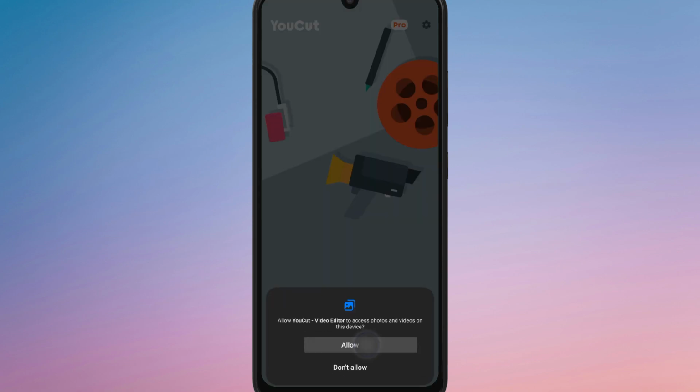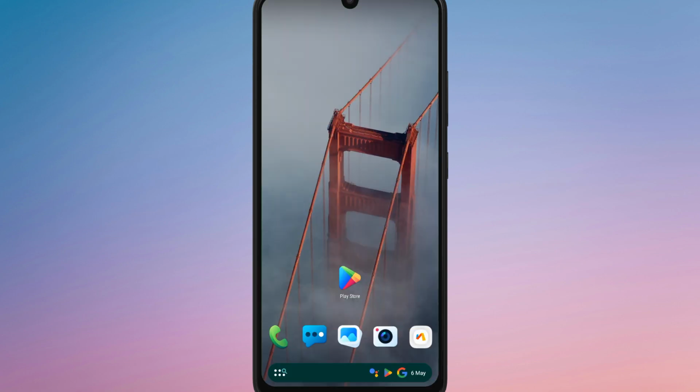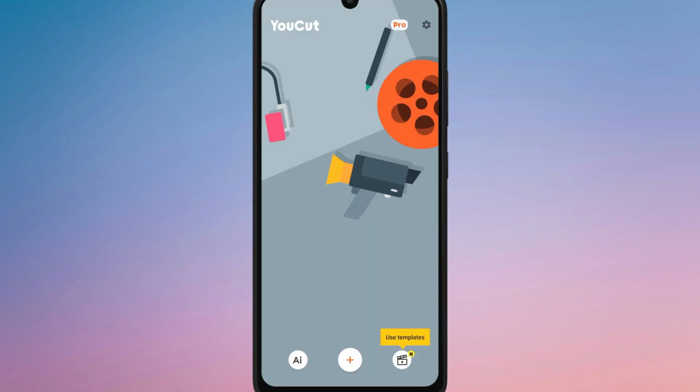If you want quick access, you can also find the app icon on your home screen or app drawer and open it from there anytime. YouCut is now ready to use, and you can begin editing your videos with ease. And that's it. Now you know how to download YouCut on Android.